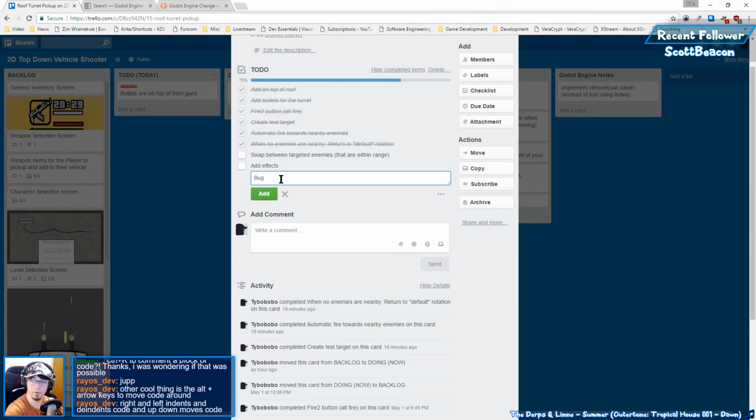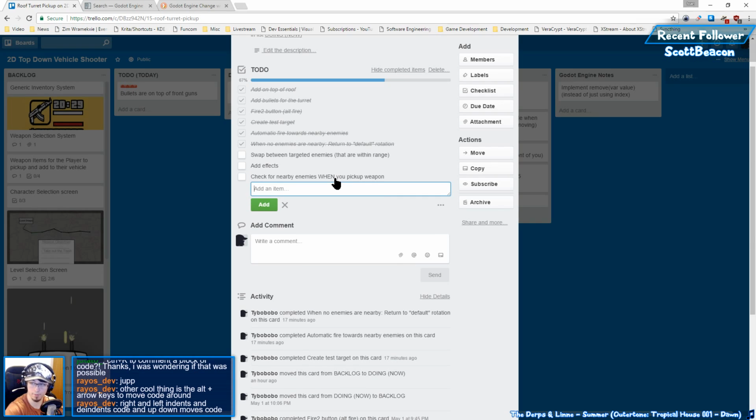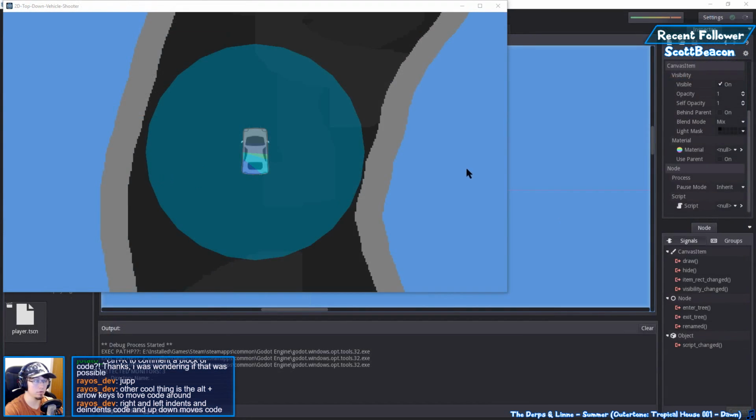A bug. If I don't have a weapon and I pick it up with enemies already inside me, then body enter does not work. So what I have to do is when I pick up the item, I have to check for nearby enemies at that moment. It's not a bug. It's just an issue, I guess. Check for nearby enemies when you pick up weapon. But I'll do that after fixing the targeting here.